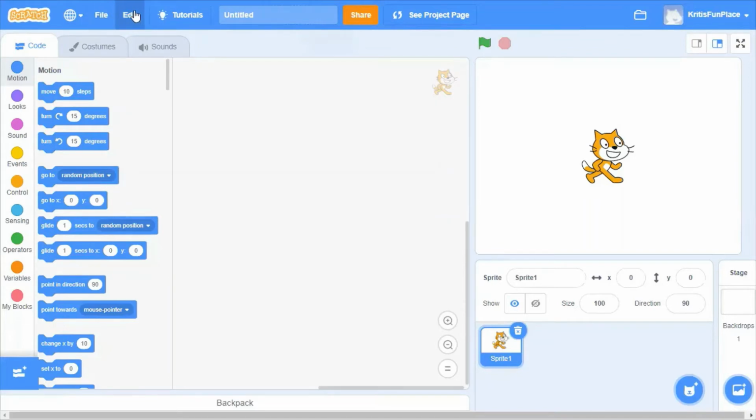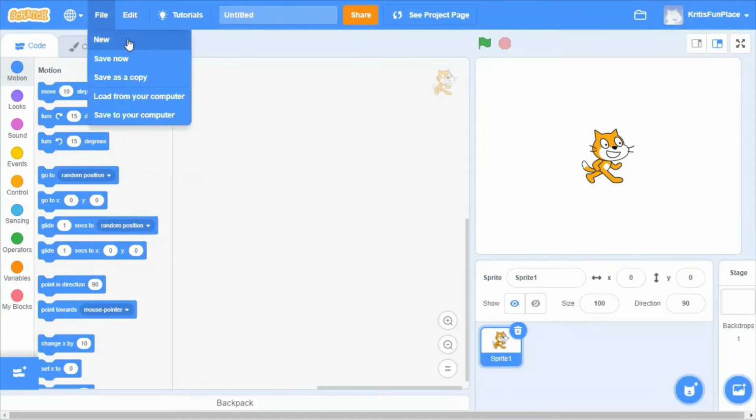Next, we have File and Edit. Now, turbo mode makes things move a little faster. Restore can be used when you want to restore a costume or the sprite, or the background as well. Next, you have File. Through New, you can make a new project. Save now means it will save your current project.